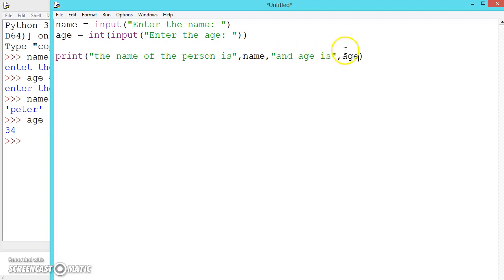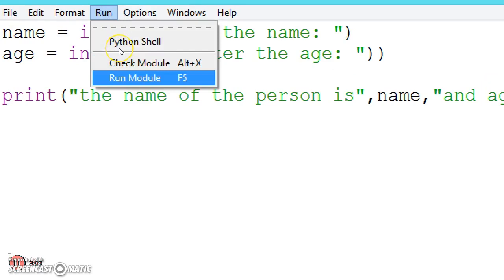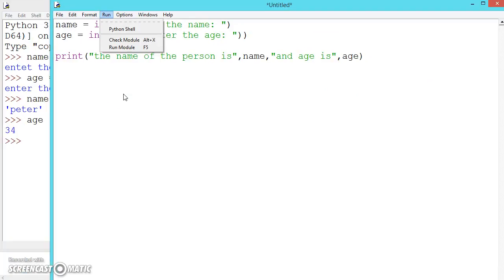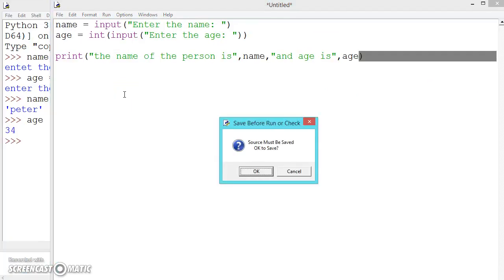Now if we want to run this entire program, go to this Run tab and click on Run Module. We have created a module, so we will call our program a module. We can click on Run Module or we can press F5. As soon as we press F5, it will say the source code must be saved. Click on OK.